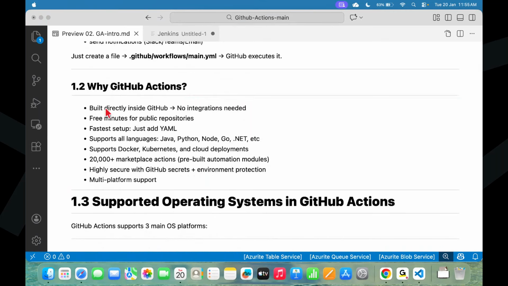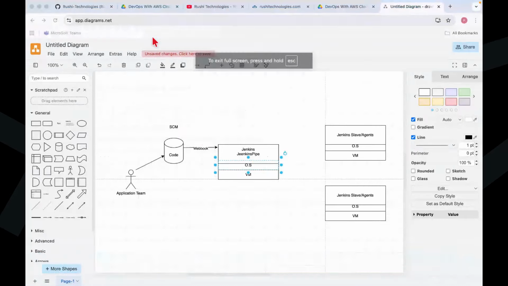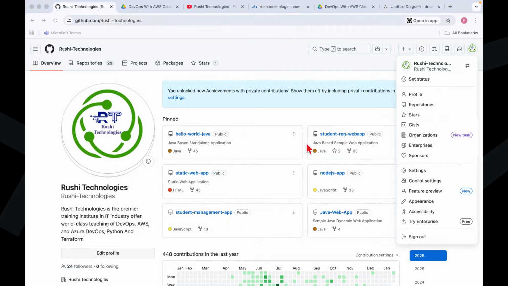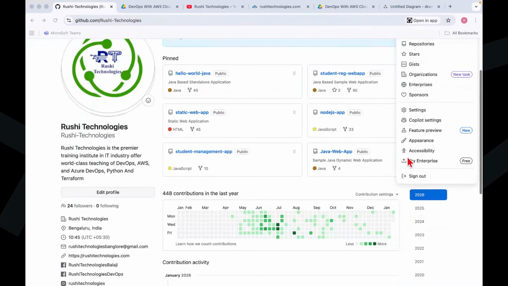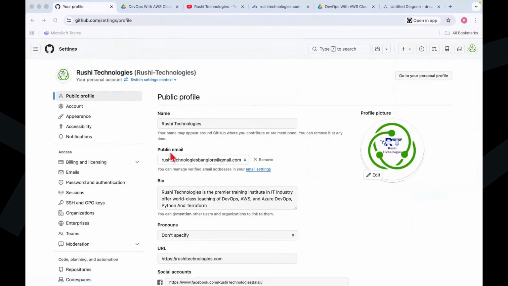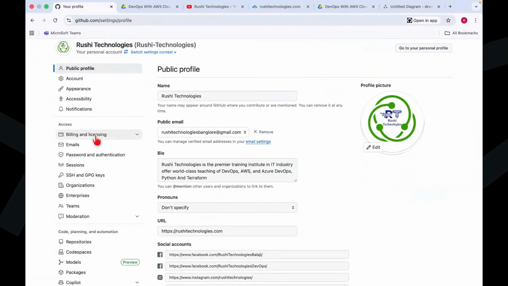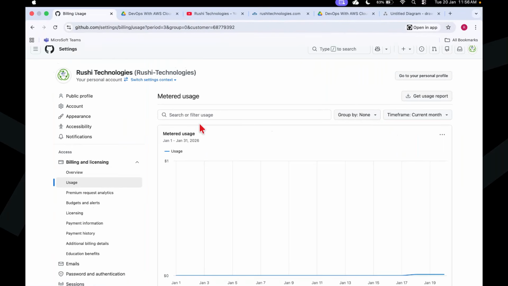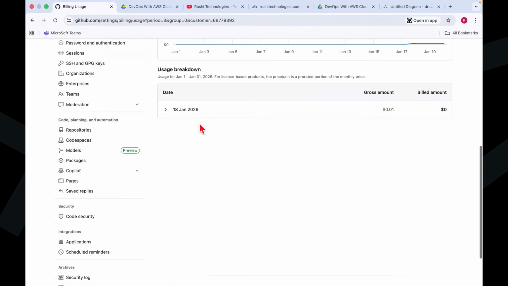Now, why GitHub Actions? Again, it is built directly inside GitHub, no integrations needed. There are free minutes for public repositories. Suppose you are using GitHub for free. Suppose this is my personal GitHub account. Here you can go and see how much is free. Billing and licensing, like that you can see here. You can see GitHub Actions also, for how much time, how much is free.